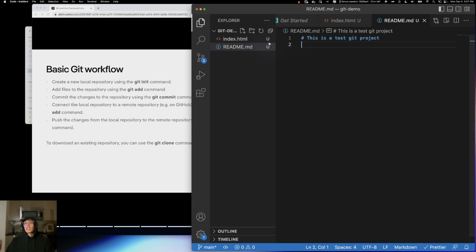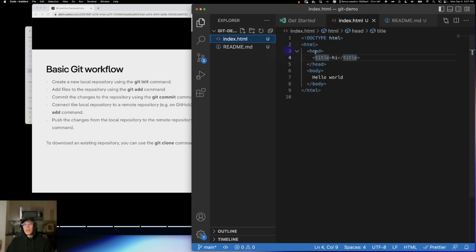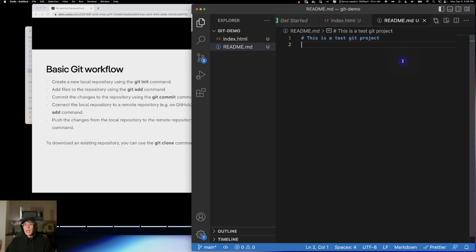Okay, but the point is I made some changes, right? I basically created two new files, and now I want to push this code onto GitHub. So let's go through doing that.